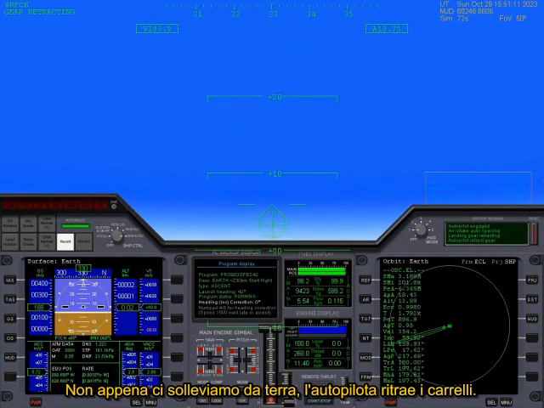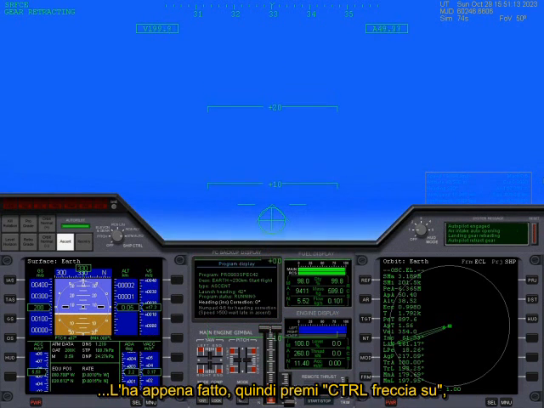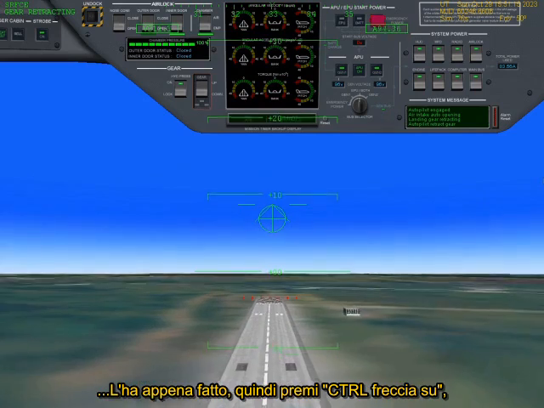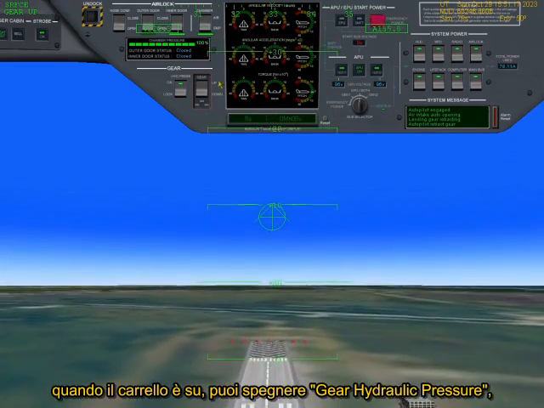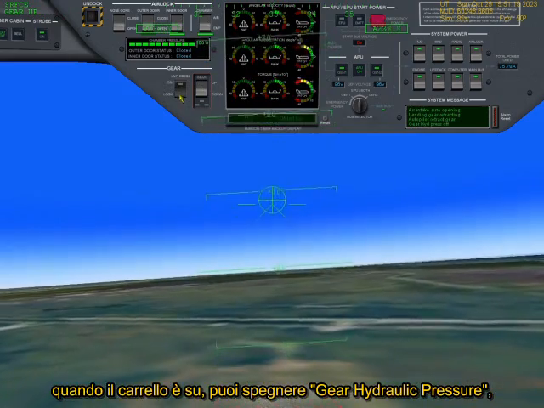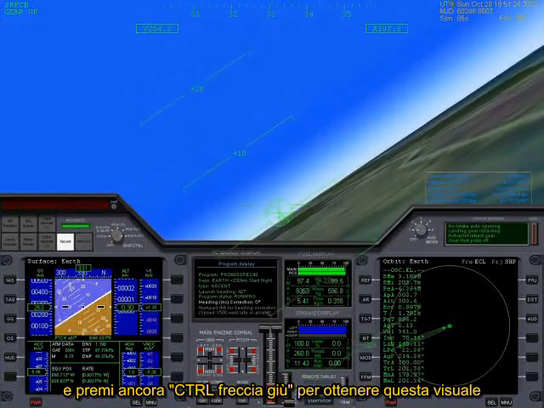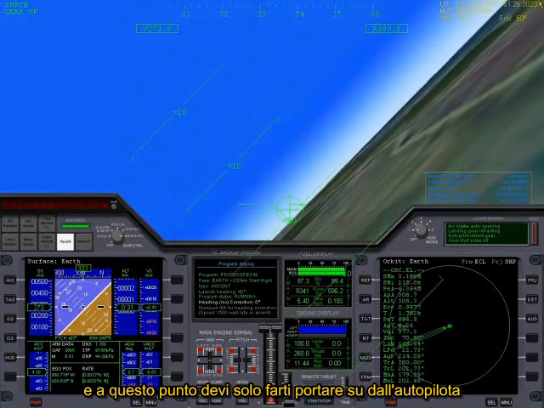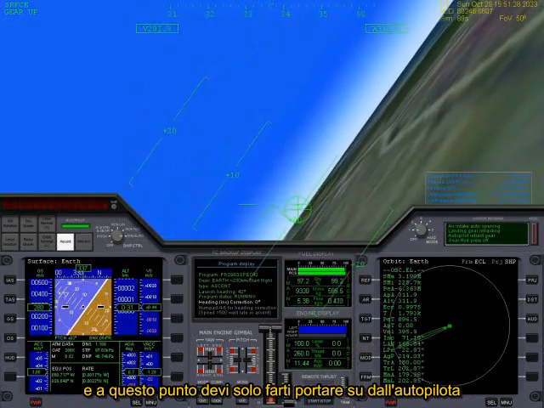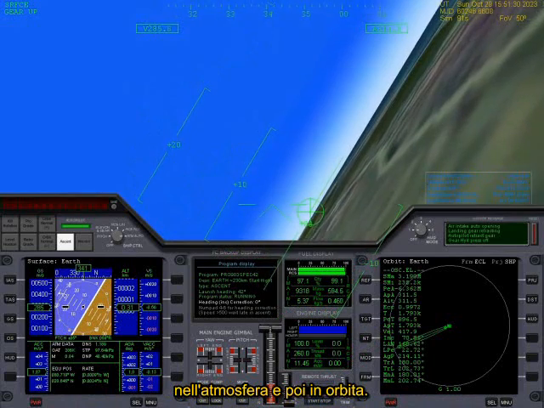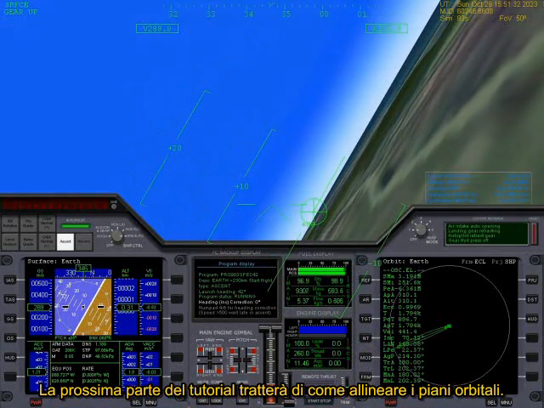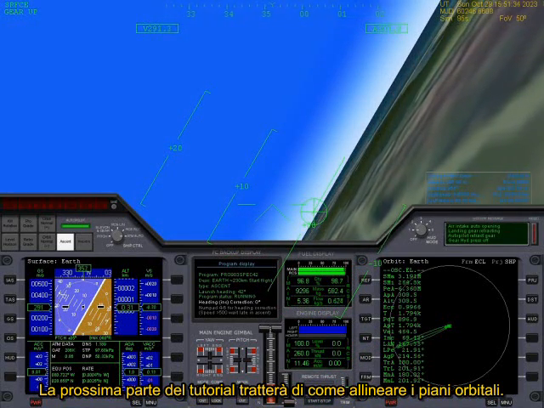As soon as you get off the ground, the autopilot will raise your gear. While that's happening, you can hit Control up arrow. When your gear's up, go ahead and turn off the gear hydraulic pressure, and hit Control down arrow again to get to this view. And at this point, you're just going to ride the autopilot up through the atmosphere and into orbit. The next part of the tutorial will discuss aligning the orbital plane.